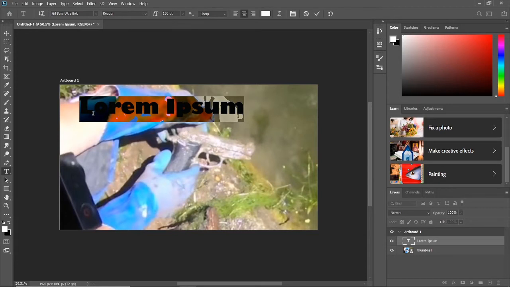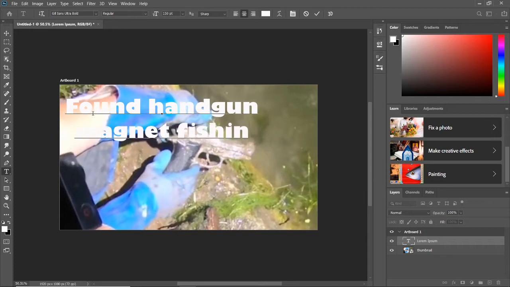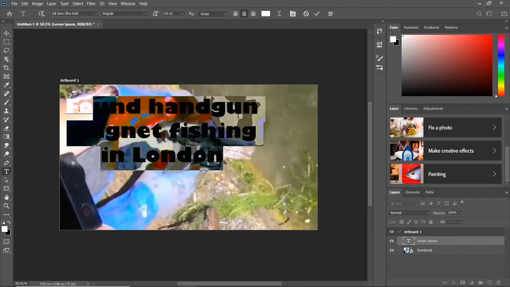So for this we found handgun magnet fishing in London. So obviously this text doesn't stand out.